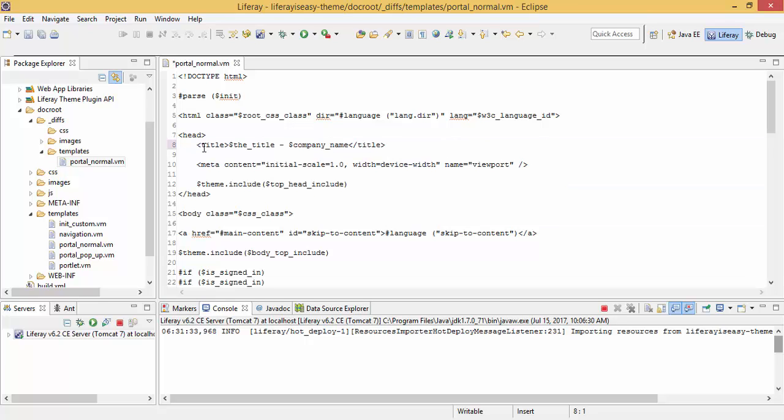So in this video we will see how we can use velocity templates variables or velocity template language in our theme. When I create a theme, I select the language Velocity, if you remember from the previous tutorial. So there are some tags like this parse in it and the dollar sign and this dollar company name. So today we will discuss these things in detail.